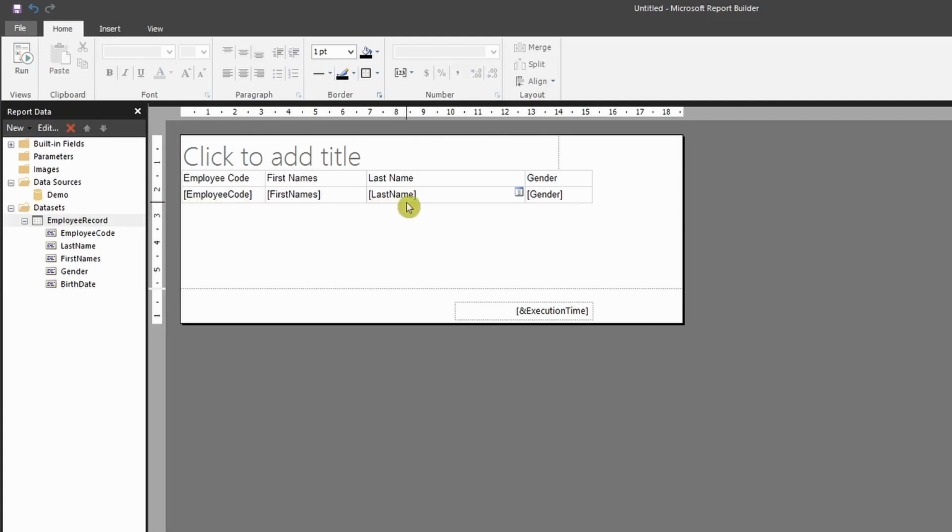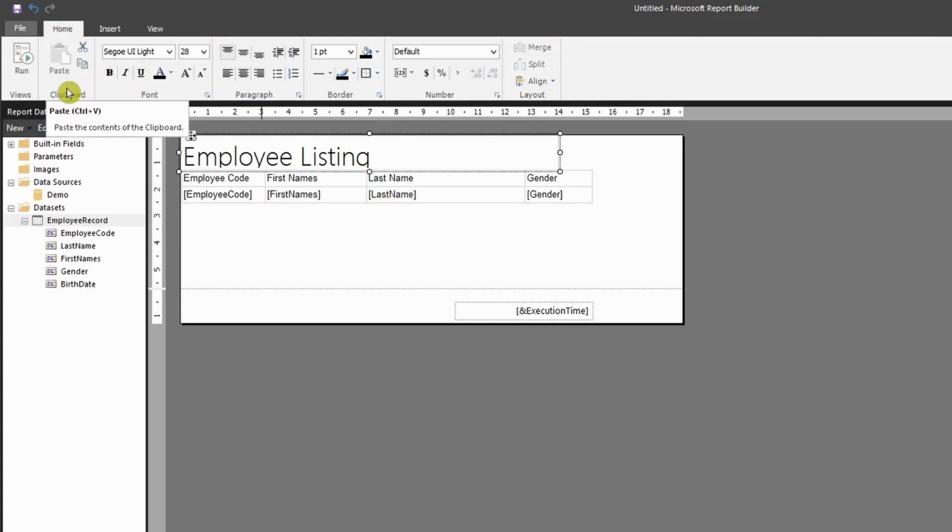So let's add a title to this report. In order to add a title, just click on it and then enter the title. I'm going to put mine as employee listing. That's my title. And now if I want to apply any formatting, on top on the home page, these are the formatting tabs that I can go ahead and apply.